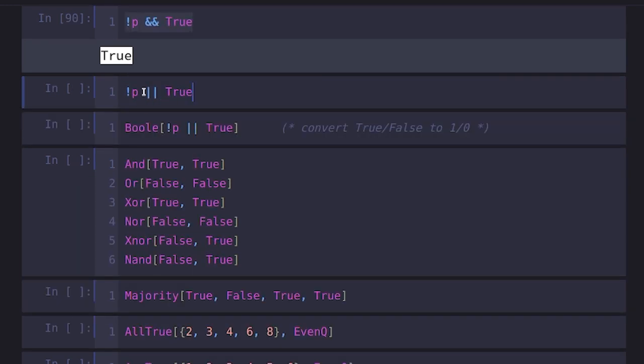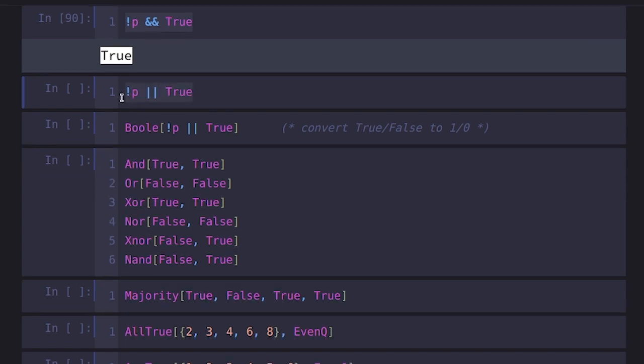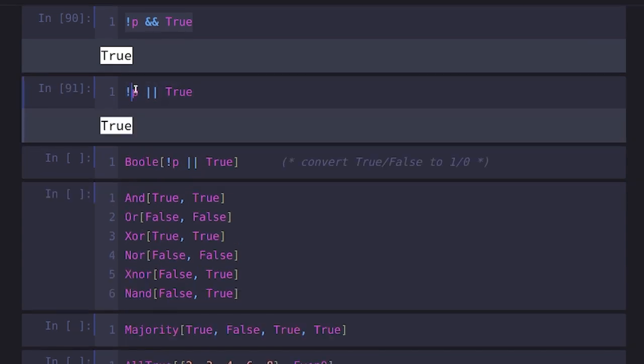Another very famous logic gate is the OR gate. The OR gate will result to be true if either one of the terms will be true. So in this case, because one side is true, we do not have to know what the other term will be. It will result true either way. So in this case, even if I change p, this will still be true because one term is true.